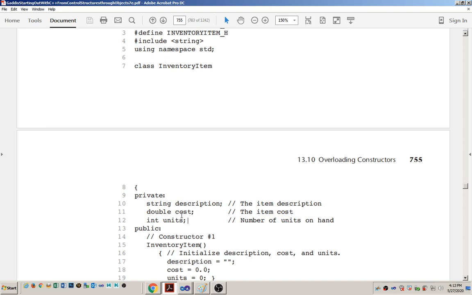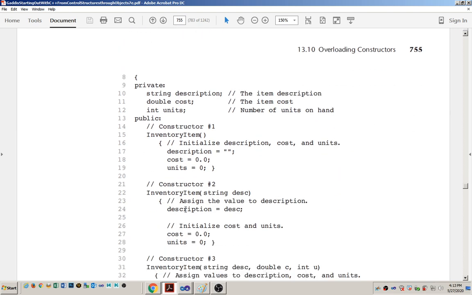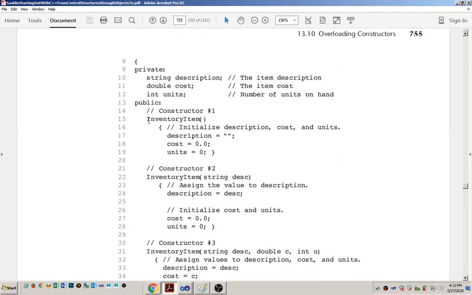Now, this section of the book was talking about overloading constructors. So it talked about having a constructor initially that doesn't have an argument. So remember, a constructor that is not passed any arguments is called a default constructor. So our default constructor just initializes everything to nothing. So 0 for the cost, 0 units, and a string with nothing in it.